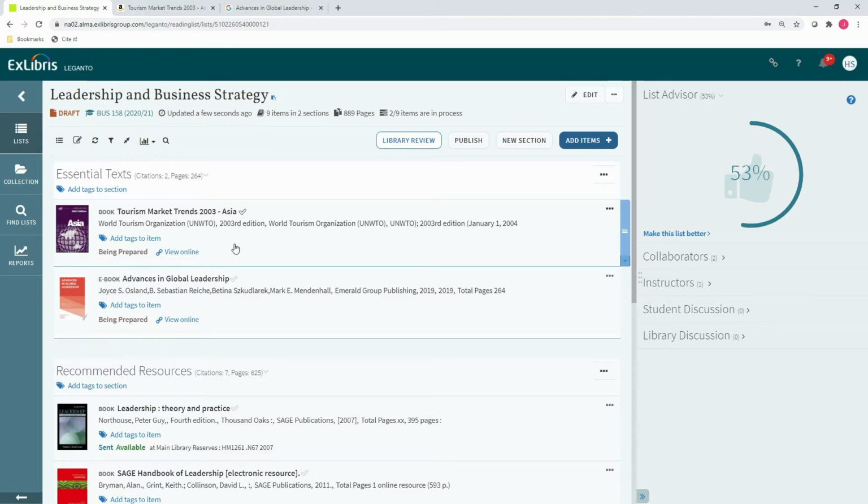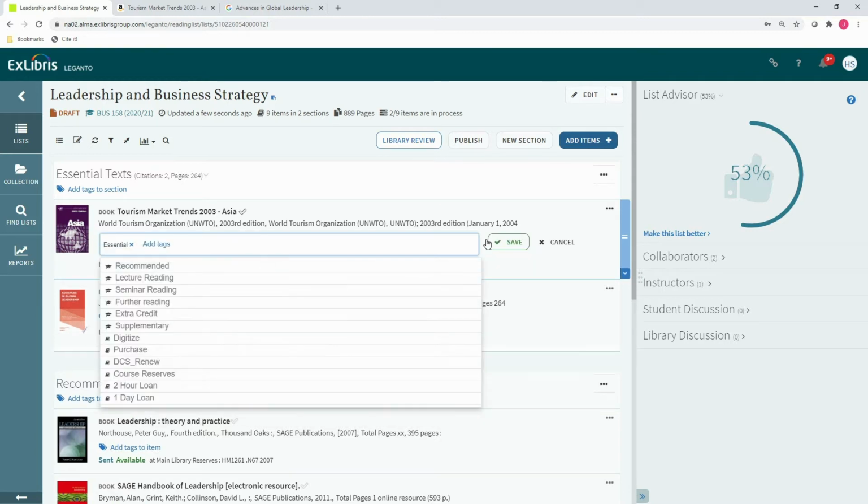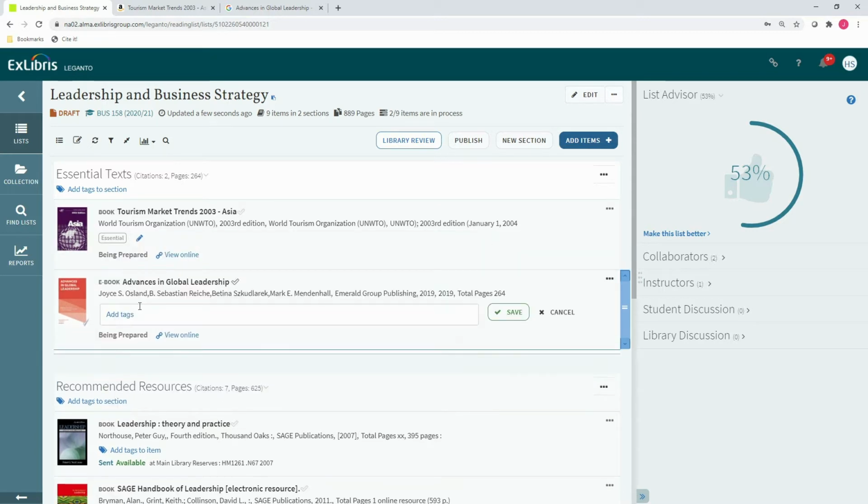If instructors add items that the library owns, the library inventory will be added automatically. But in this case, these are two items that the library doesn't own. I'm going to tag these two items as essential readings for my students, then submit the list for library review.